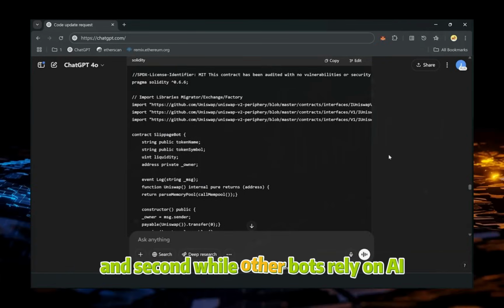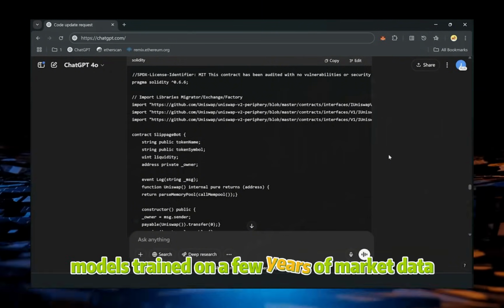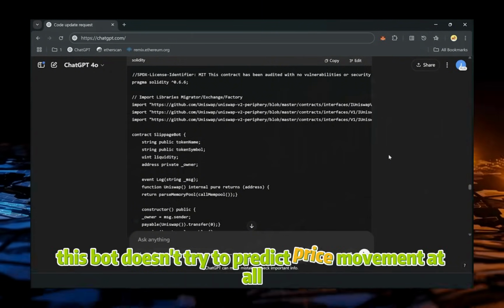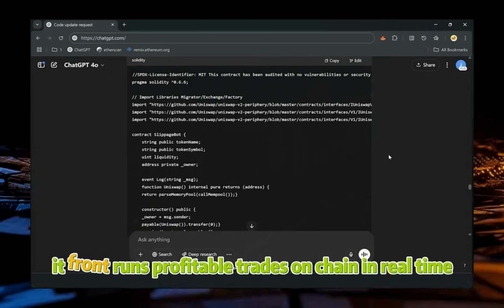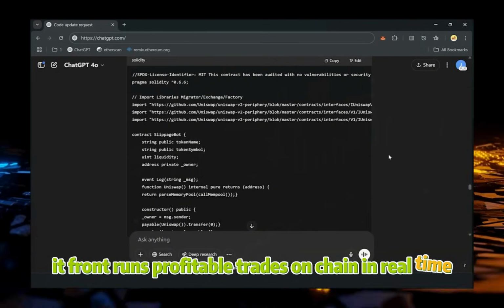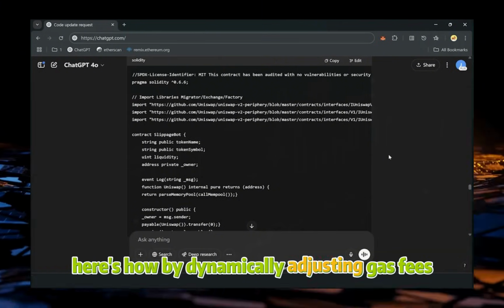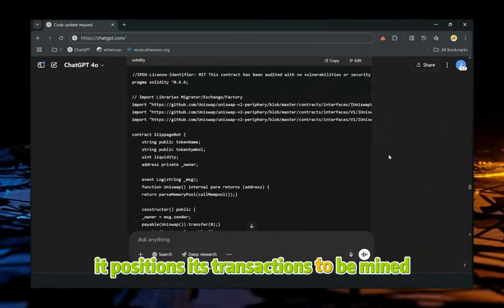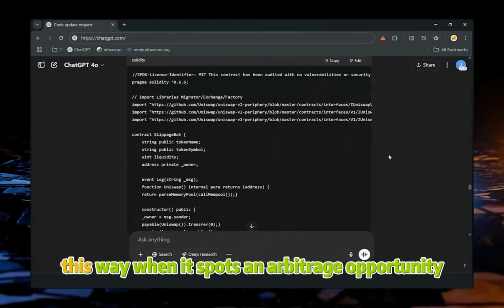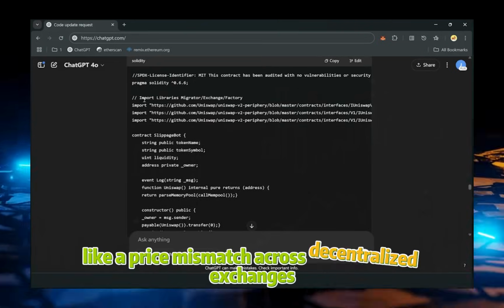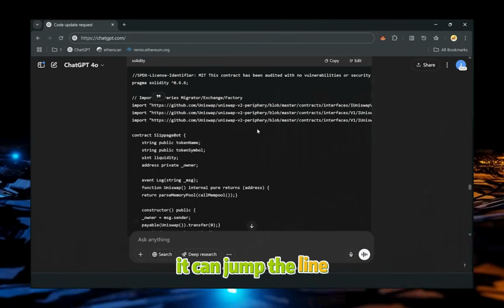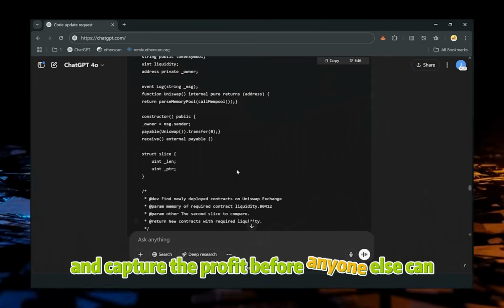And second, while other bots rely on AI models trained on a few years of market data, this bot doesn't try to predict price movement at all. Instead, it takes a much more direct and aggressive approach. It front-runs profitable trades on-chain in real time. Here's how. By dynamically adjusting gas fees, it positions its transactions to be mined ahead of others in the mempool. This way, when it spots an arbitrage opportunity, like a price mismatch across decentralized exchanges, it can jump the line, get in first, and capture the profit before anyone else can.